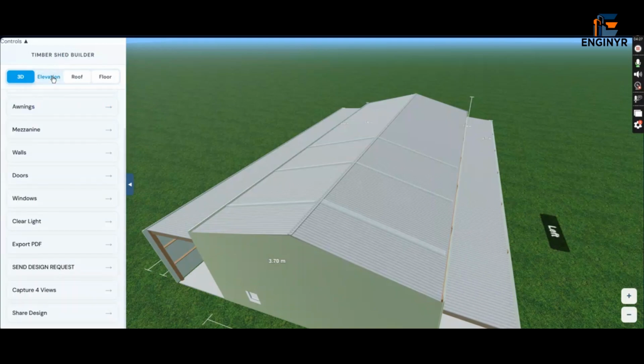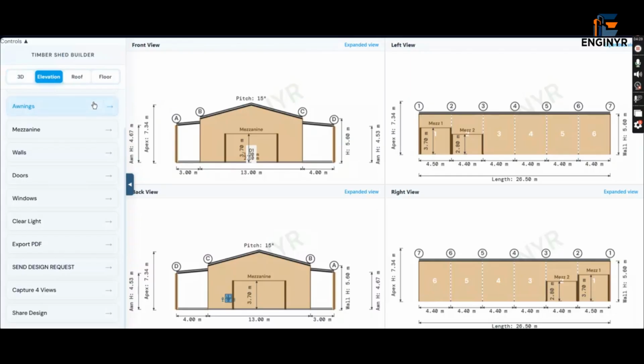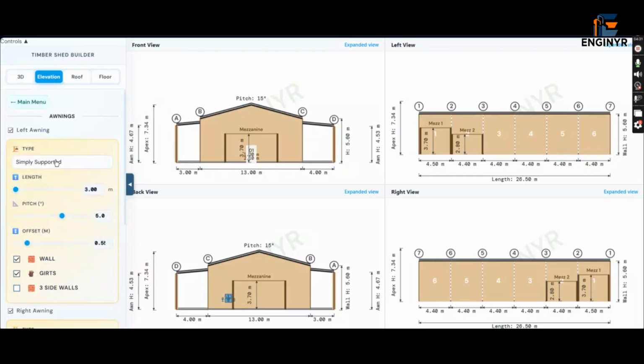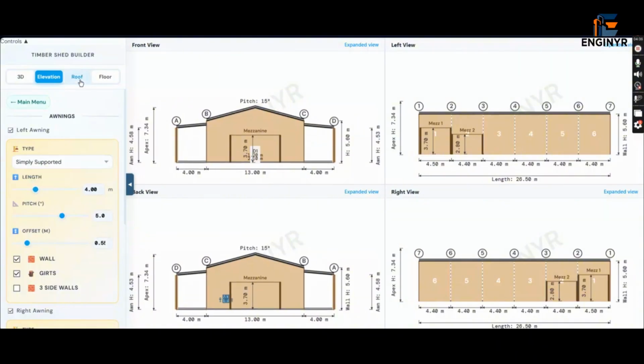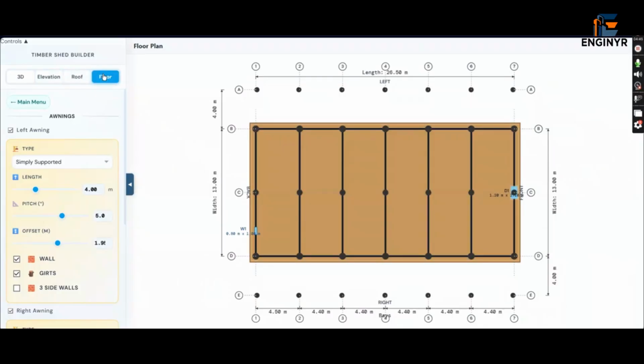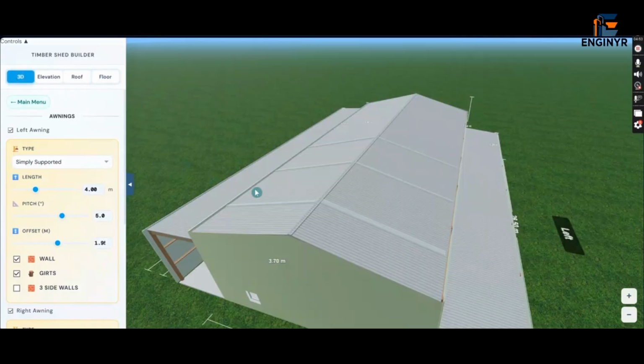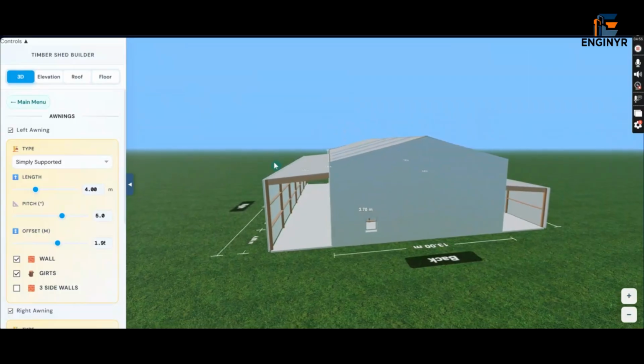we have these elevations tab. If you change anything, it will reflect on these tabs. You can give the offset. You can see it is changing in these elevations tab, and here we have roof plan, and we also have floor plan. So that's it.